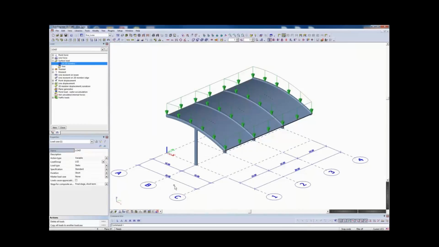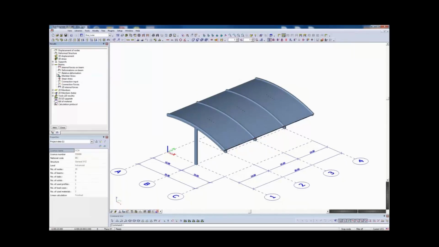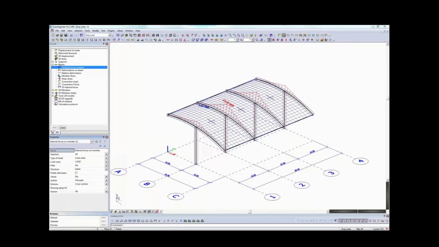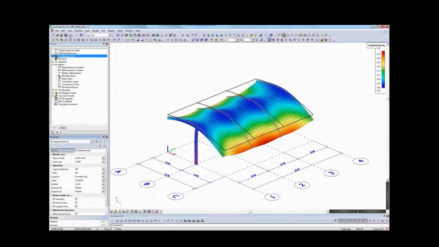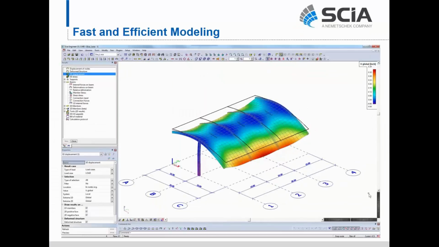So then what we can do is we can look at our results graphically, and we can first begin to look at internal forces on a beam, for example. So we're looking at those curved beams that we created. And then we can also look graphically at the 3D displacements of the structure overall. And we can also take it a step further and animate the structure so you can see how it behaves.